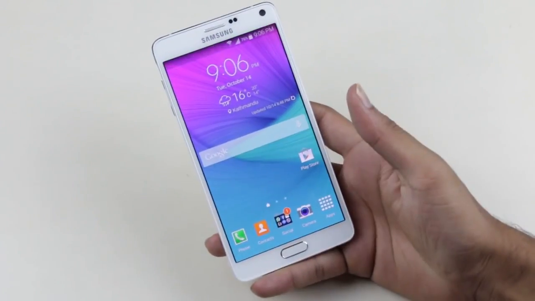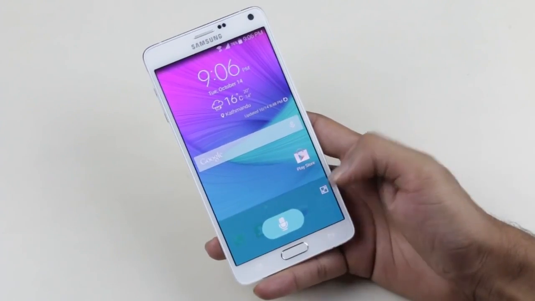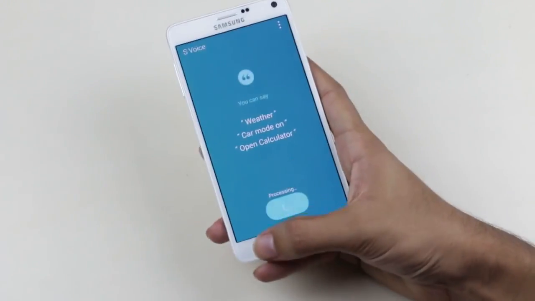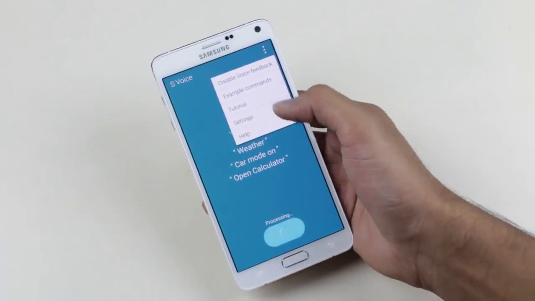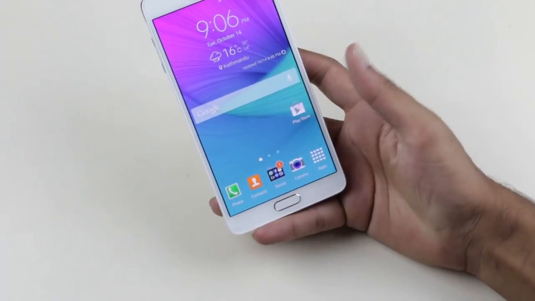Next is disabling S Voice, since we have the OK Google functionality. To disable it, go to S Voice, Menu, Settings, and uncheck this. Disabling S Voice will help you reduce lag while pressing the home button.